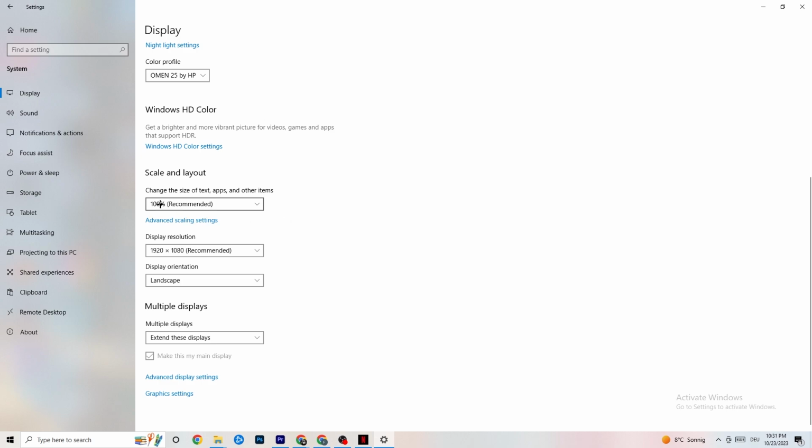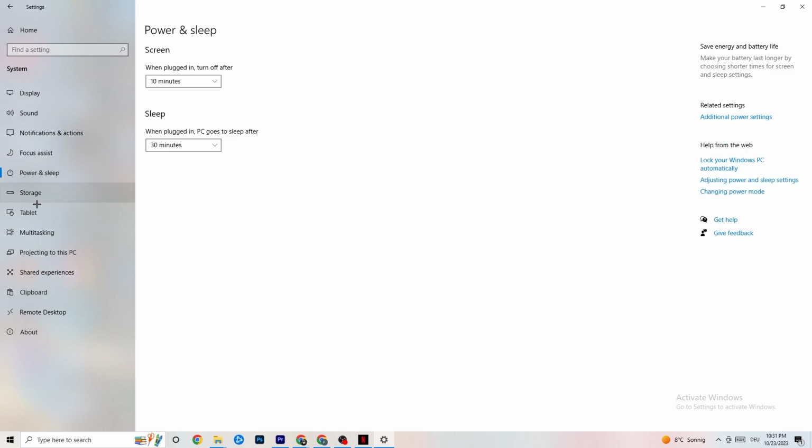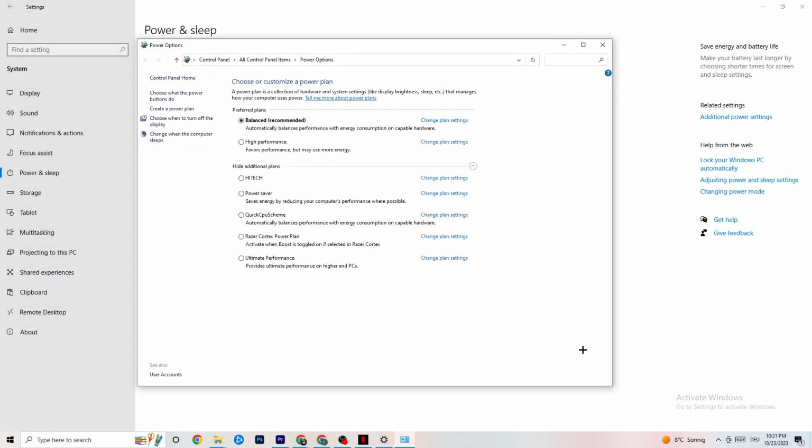Next thing you want to do is go to power and sleep. On the right side, which doesn't really matter at all, you're going to click on the additional power settings. Now this tab opens up, and as you can see, there is choose your custom power plan. So I'm using balanced, but for some PCs, it's better using high performance.